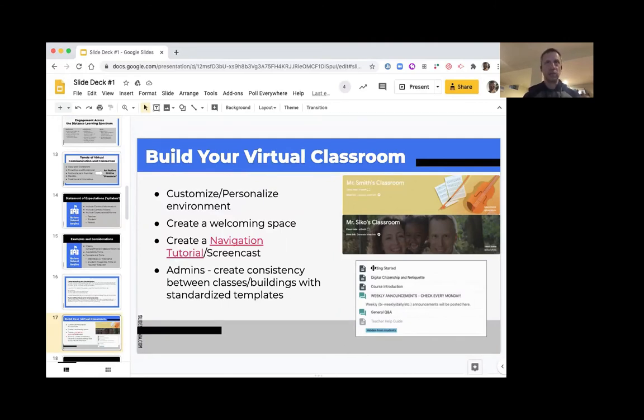It talks about getting started, some things I've talked about already, some additional things with digital citizenship, the course introduction, a place for announcements, a place for general questions, and so on and so forth. So every student in every class in that school will see these things at the top, and so they know how to access core materials for the course. And so again, consistency and standardization is different than personalizing. Personalizing is the border, the pictures, the nice things around it, whereas consistency deals with the structure and the content of the course.